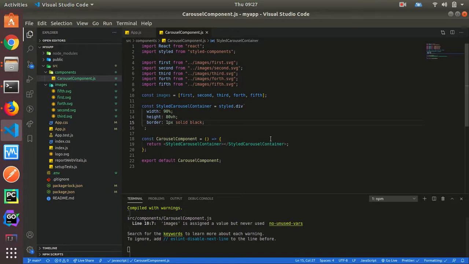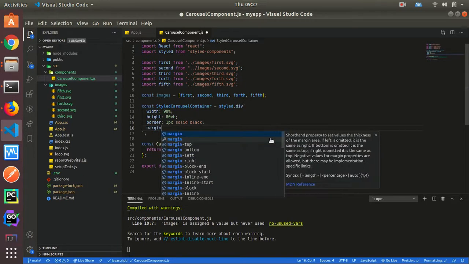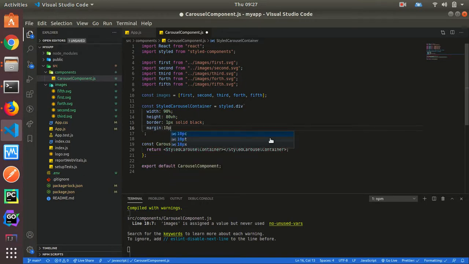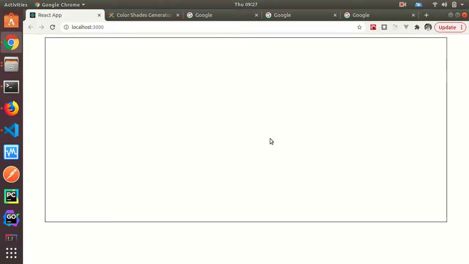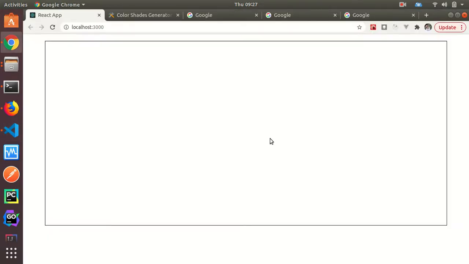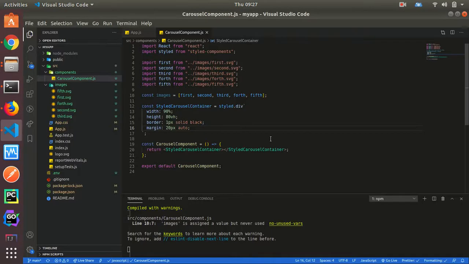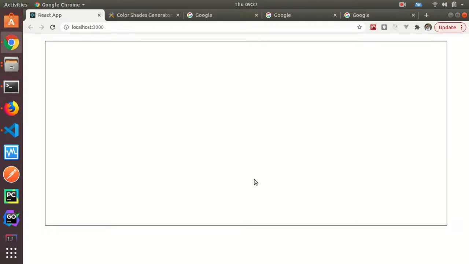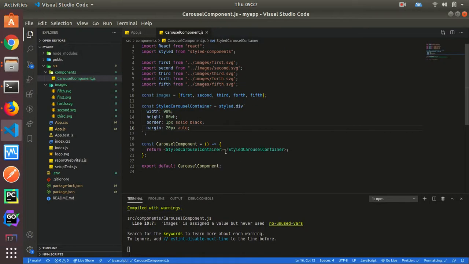Let's center it horizontally by giving the margin top and bottom of 10 pixel and right and left of auto so that it will be centered horizontally. I will again increase the size to 20 pixel. Yeah, that is looking decent. So now we will add our image here.